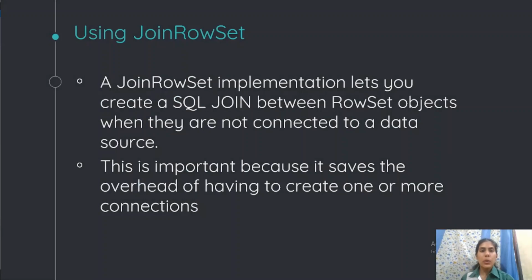Second way to merge two tables is using join row set. A join row set implementation lets you create a SQL join between row set objects when they are not connected to a data source. This is important because it saves the overhead of having to create one or more connections.